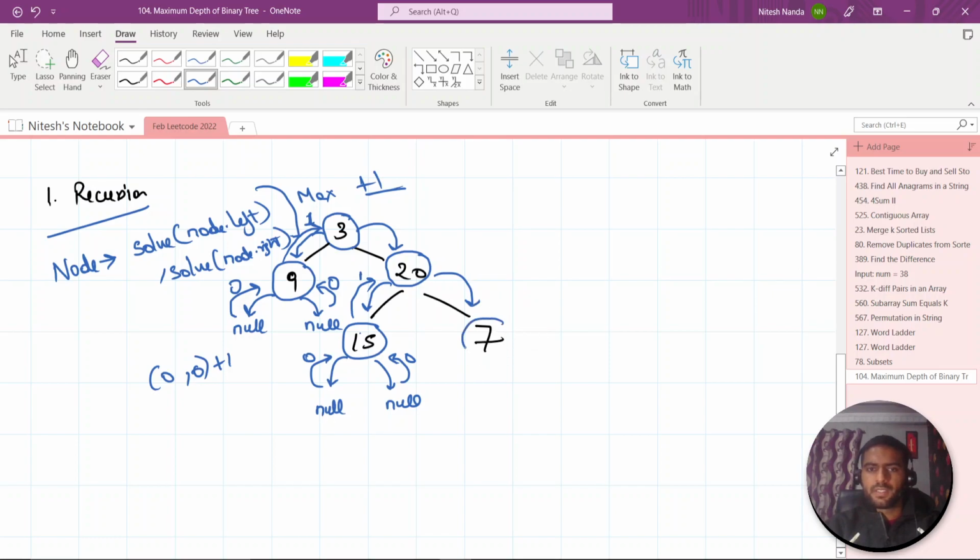Similarly, for this case, it will also get null, null, and 0, 0, and we're doing +1. This will return 1. Now, for this 20 node, from left I am getting 1, and from right I'm also getting 1. So the maximum of 1 comma 1 is 1. And we will do +1 to it, so it will become 2.